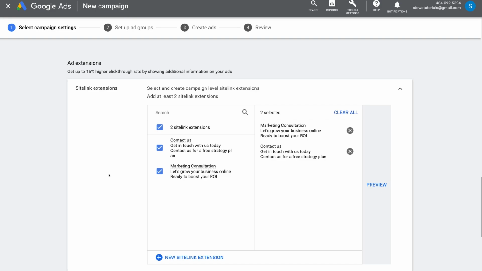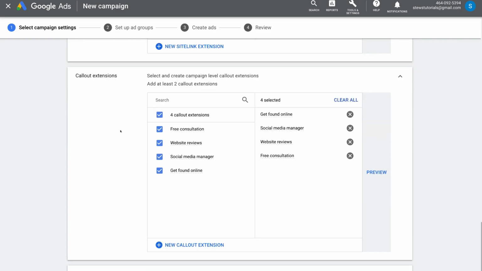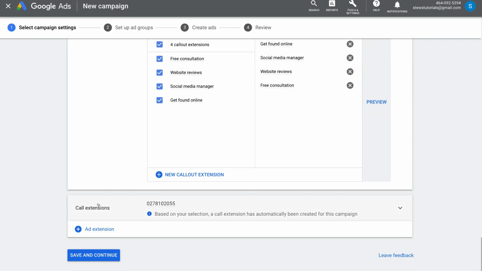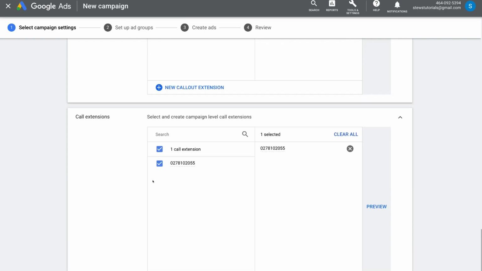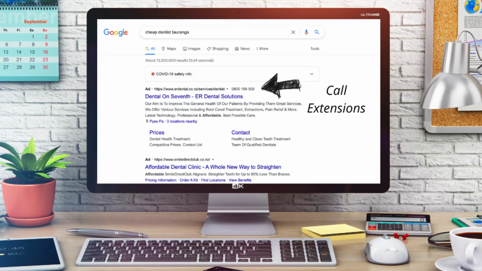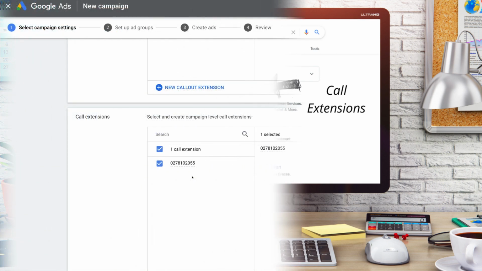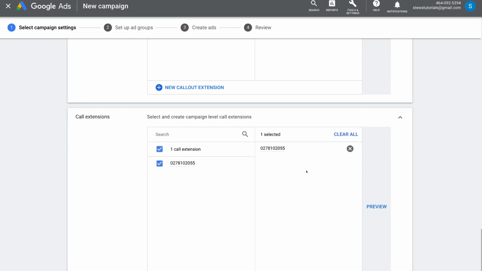Okay, so now we have 2 ad extensions. We've got site link extensions and we've got call out extensions. If we scroll down, what we want to do is add call extensions. Now this is an important extension for local businesses. Simply come down and click call extensions and then simply make sure that your phone number is selected. What this is going to do is add your phone number on your ad. So if someone was viewing your ad on mobile device, they can choose to click the phone number and they're going to call directly to your business. This is an extremely important ad extension for service-based businesses.